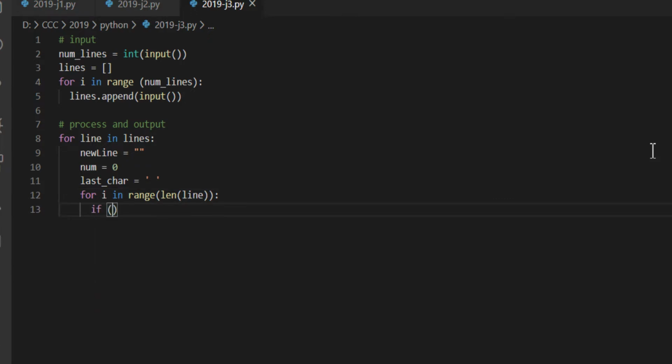Then we need to check whether the character is the same as the last one. If it's the same, then we know the character is repeating here, so we need to increase the number and then check the next one. If they are not the same, then we know this is a new character, and we need to output the number and the last character.